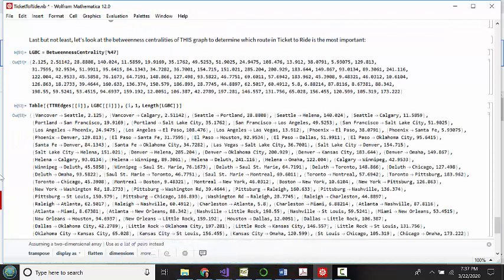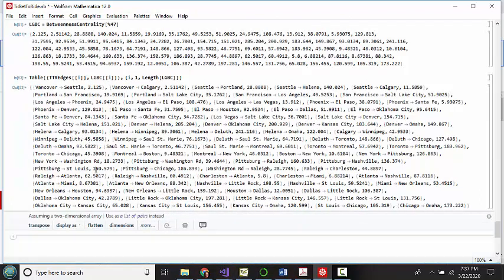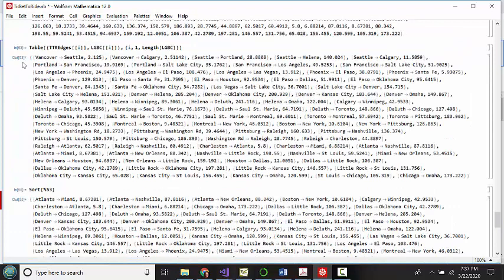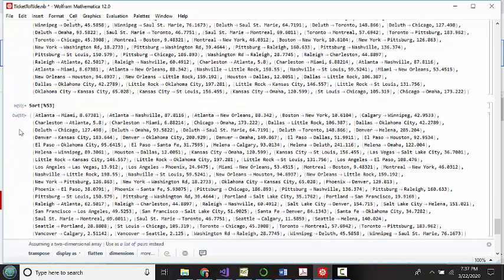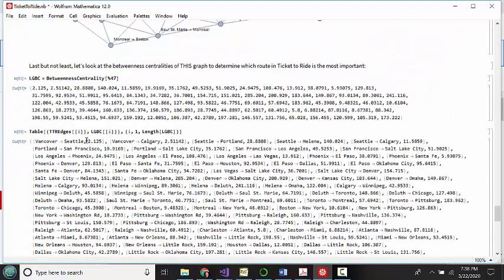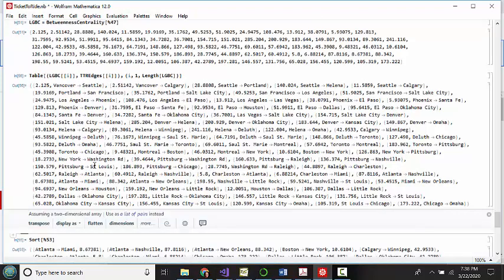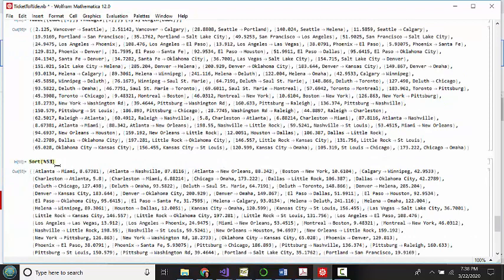Now let's have it sort this list according to the second component. Unfortunately, when we just apply Sort to the output of our previous input, it sorts things alphabetically, which is not really what we want. We want them to sort things numerically. So let's see if we can fix that by just changing the order of the ordered pairs right here. So instead of putting the edge first, let's put the betweenness centrality first and the edge second. And then let's reinitialize everything and see if that sorts in the order that we're looking for.